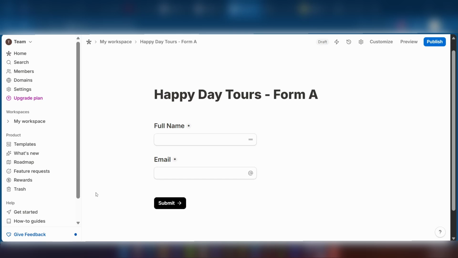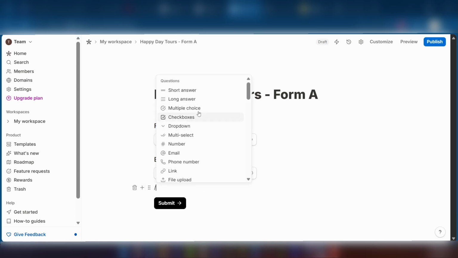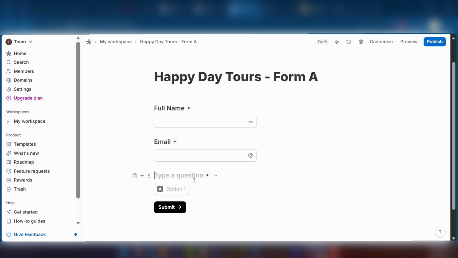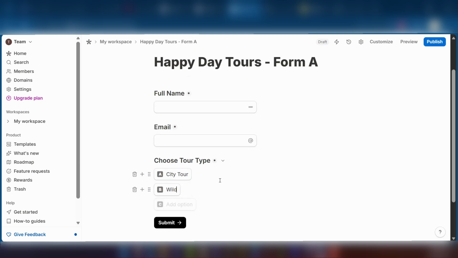And so we're going to add an option. We're going to say / and right here we're looking for multiple choice, so we're going to click on this. We're going to give it a question. Good. So we have choose tour type and we're going to provide two options. The first option will be city tour and the second one will be wildlife tour. So your prospective client will be able to choose the type of tour they want.